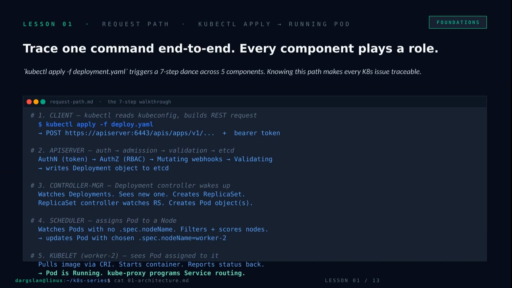So let's put it all in motion. You type kubectl apply, and here's the 7-step dance that follows. Kubectl reads your kubeconfig and fires a POST at the API server with a bearer token. API server runs authentication, then RBAC, then mutating and validating webhooks, then writes the deployment to etcd.